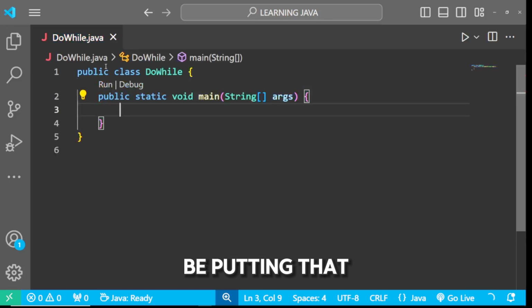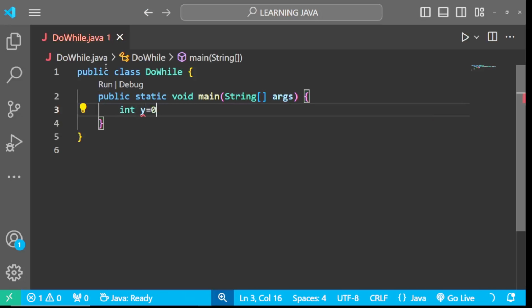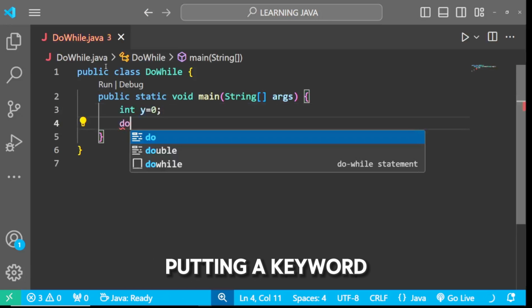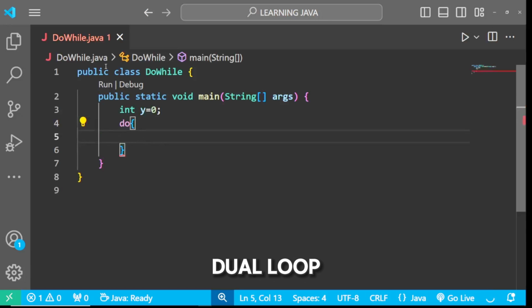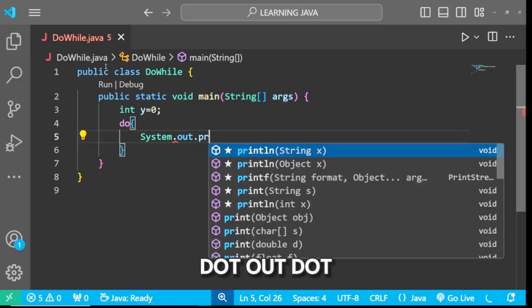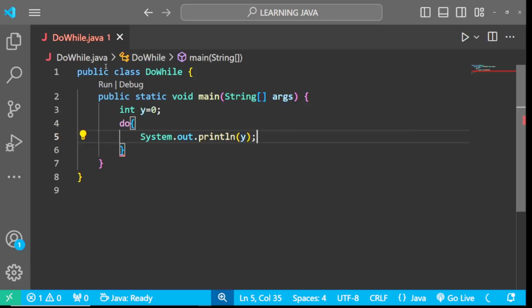So we're gonna be putting that main method there, putting our variable. Then after that, we're gonna be putting a keyword do. That is how we start the do while loop. Then we're gonna do the system.out.println to print our numbers at the console.